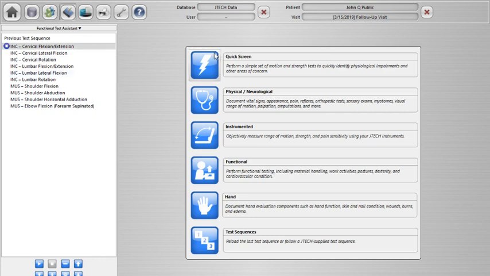Another change, since we're on this screen, you'll notice that we've maintained the same format. The right-hand side has the main sections: physical and neurological assessments, instruments, functional testing, hand evaluations for those of you in the hand market. Quick screen used to be its own separate item, but now we've folded that into the exam area so that it makes a little bit more sense and is easier to maintain and manage.